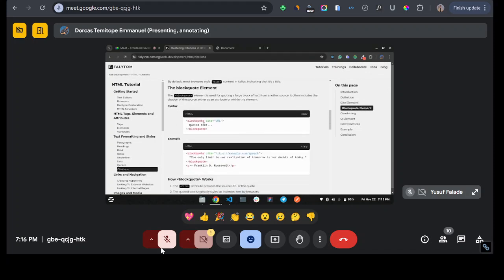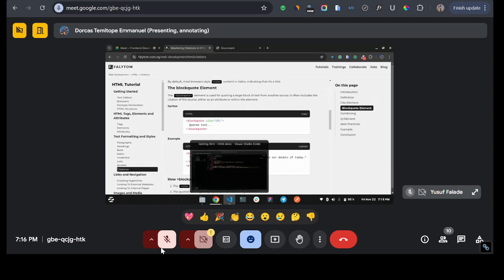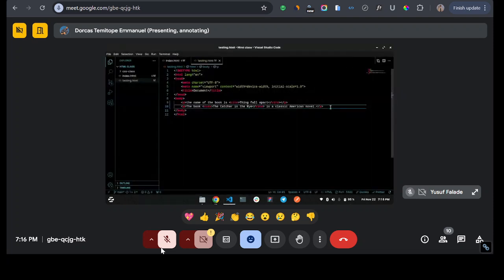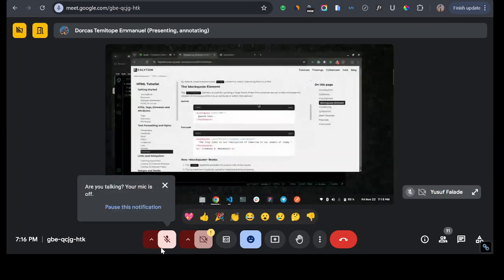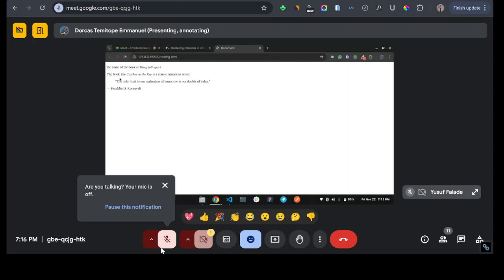Now this is how it is written, with a blockquote. We are referencing a speech from somewhere. Let's just copy this and see how it looks. We want to reference this quote from somewhere, and the citation is coming from this link. So this is how it is going to come out.